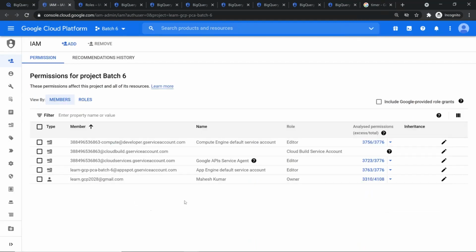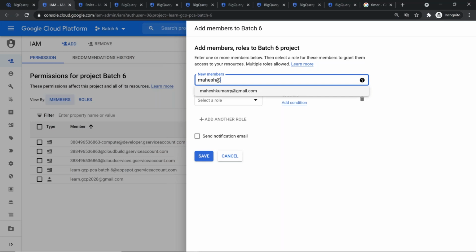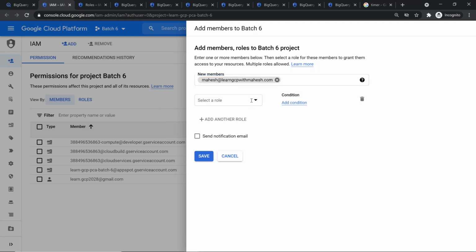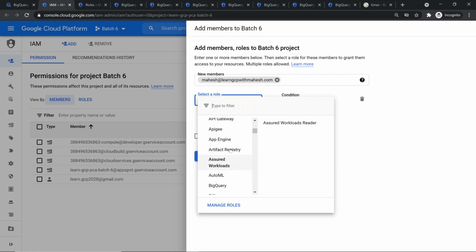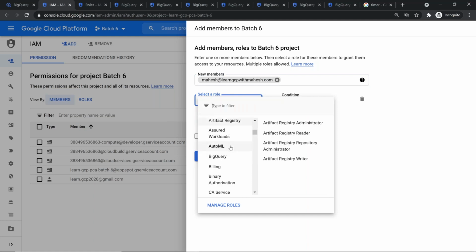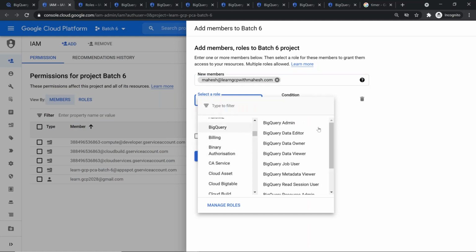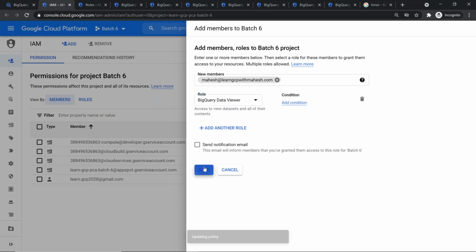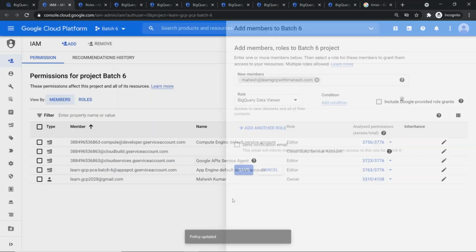So very clear, there is no additional users apart from this user. So I'm just going to add a user, the standard user, which we use. BigQuery data viewer, access to view the data and all of its content. So that's it. Click on save.